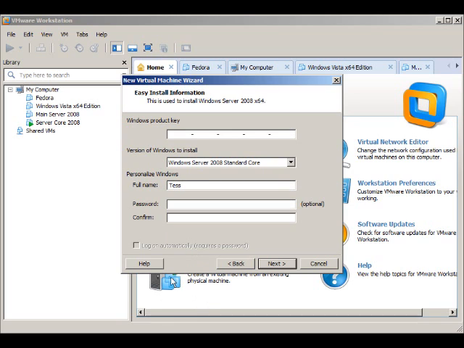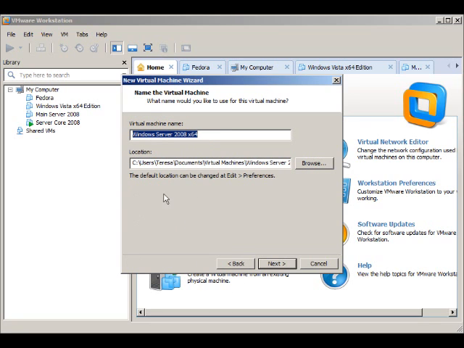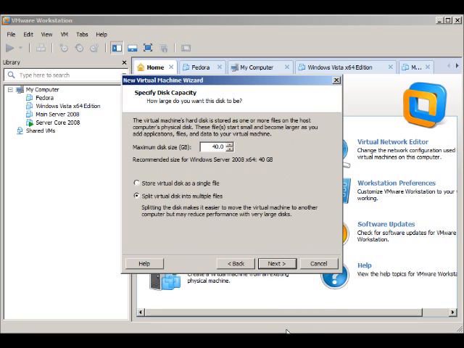You could put in a password if you'd like. It's up to you. I'm just going to hit Next. And it asks you if you're sure you don't want to put in your key. Tell it yes. So this is where you can name your virtual machine. You can browse where you'd like to save it. I'm going to leave the default. Just hit Next. Also, the maximum disk size, it gives you the recommendations. So I'm going to leave the recommendations and the default for the split virtual disk.